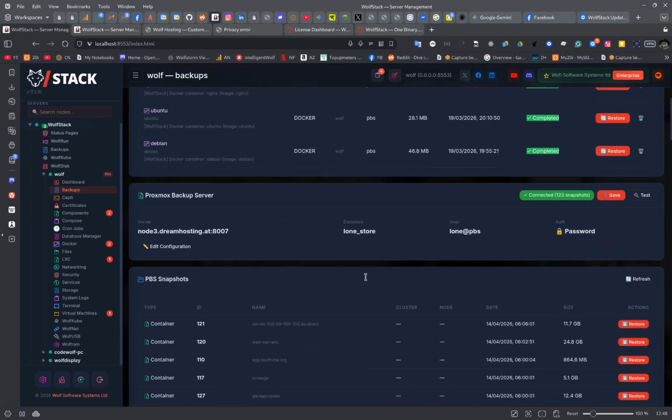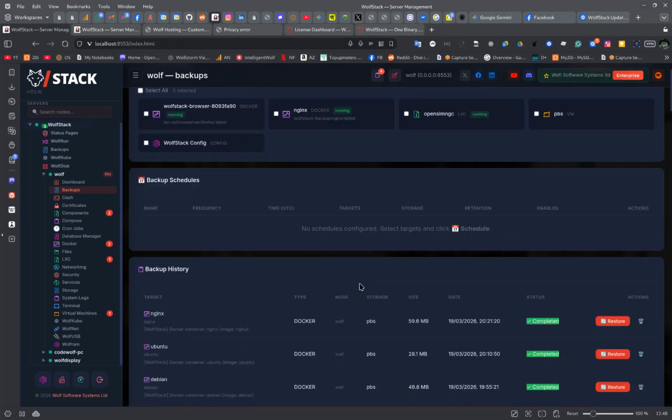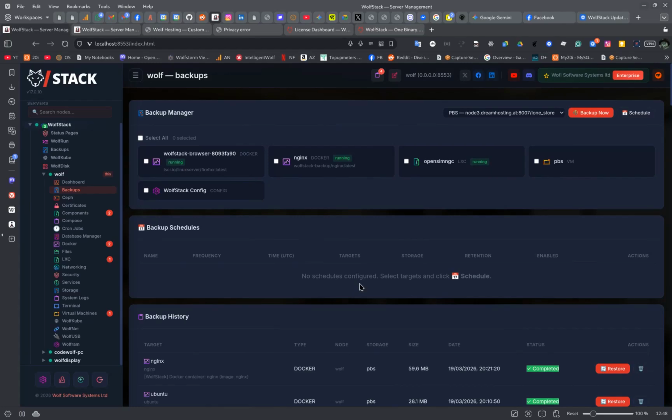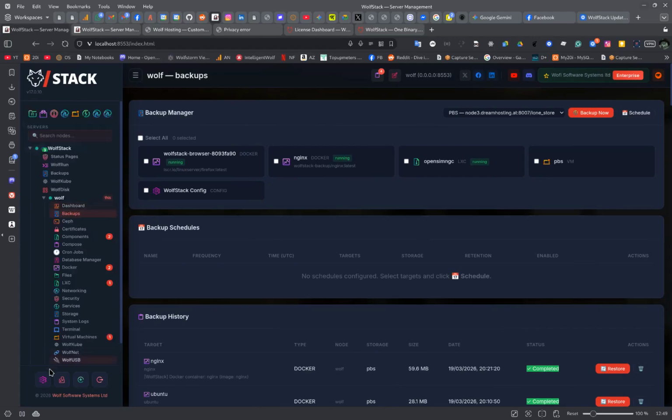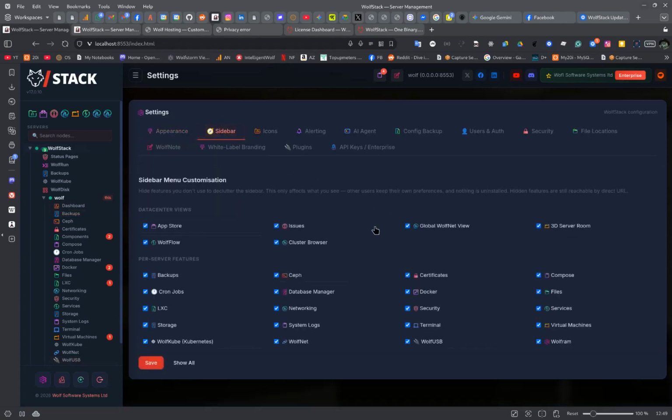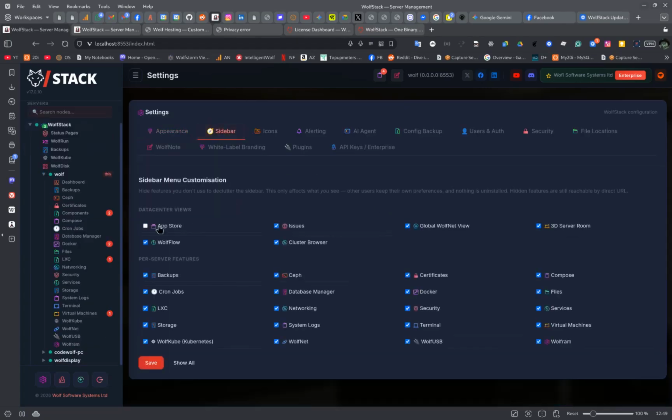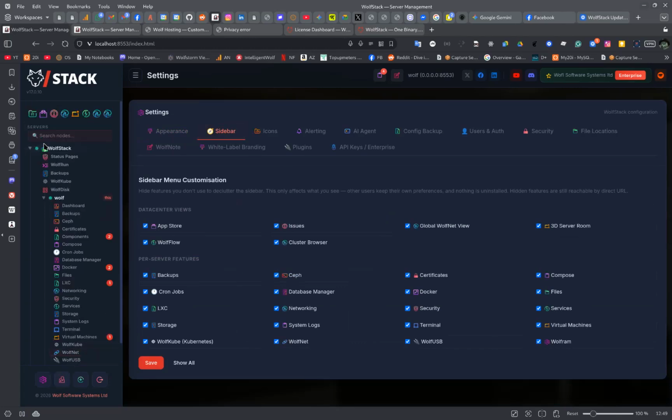WolfStack doesn't care. You can back up stuff on Proxmox and restore it to WolfStack. However, you don't really need to. You can just install WolfStack on top of Proxmox and then get all this lovely functionality. So that's a couple of big things that have been added. We've also added the facility, in the sidebar, to control all this stuff. So you can turn things on and off, so you can really customize your view, because there is obviously a lot to it.